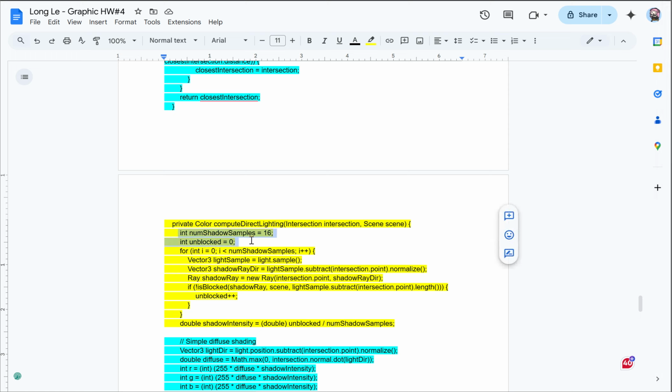Let's see, the num shadow sample and unblocked. The num shadow sample is the number of shadow rays to cast. In this case, that'd be 16 rays. And the unblocked counts how many shadow rays reach the light source without being blocked. So that's why I set it to 0 here.